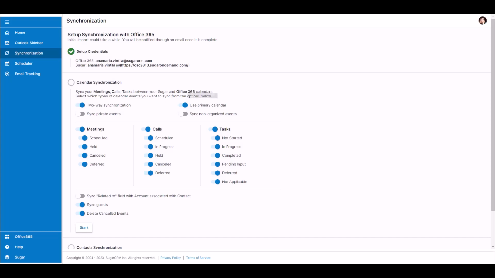Please note that if you select not to use the primary calendar, you will have to create duplicate events from your primary calendar into the Sugar calendar in order for those items to be synced to Sugar. Sync private events will allow me to sync meetings marked as private. Finally, I have a few options for syncing Sugar meetings, calls, and tasks based on their current status. Once you've made your selections, click Start to begin the sync.